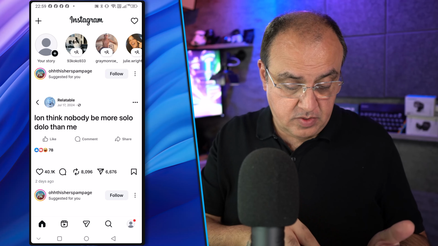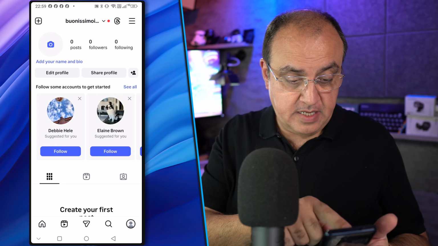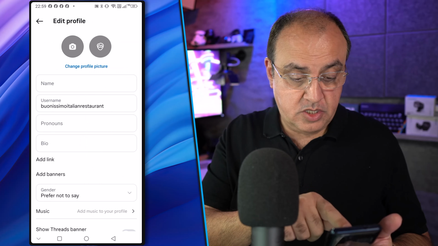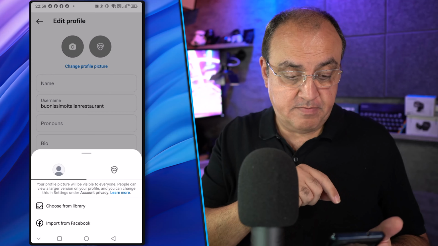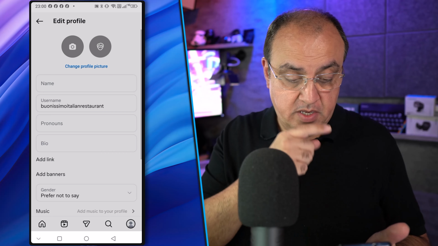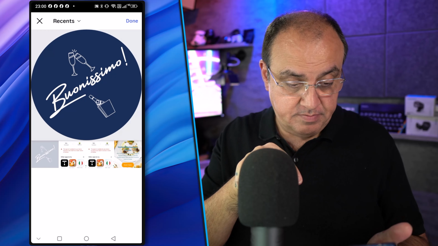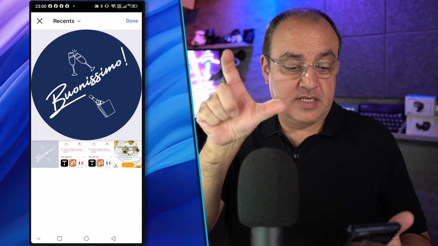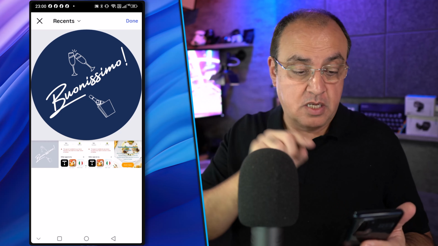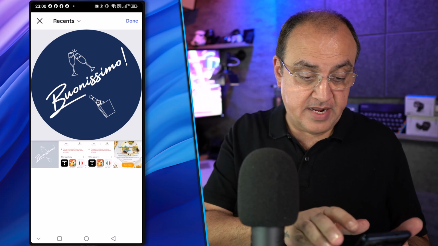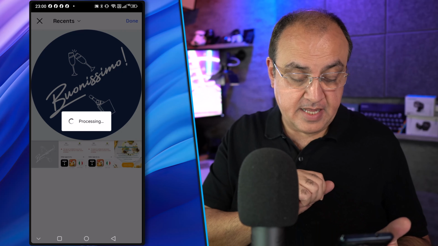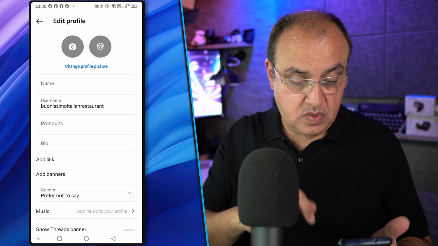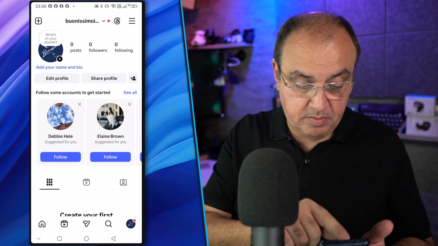So let's go to the profile, edit profile. Let's change the profile picture. Choose from library. I'm hoping it's downloaded. Yeah, that's the one. So the logo was wide. I've just tilted it and added their icons top and bottom so it fits in quite nicely. So I'll select that. That's loading. We'll edit profile.